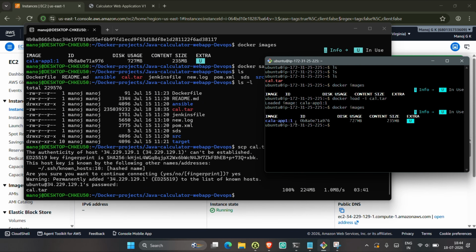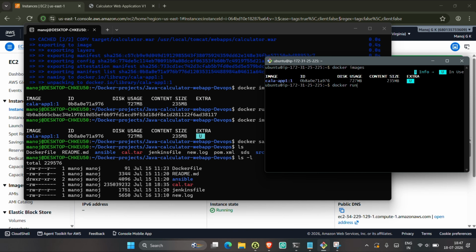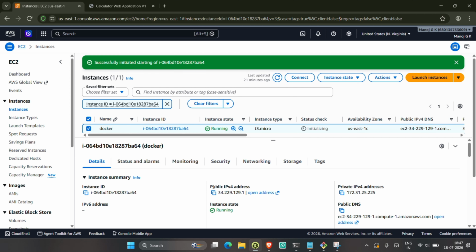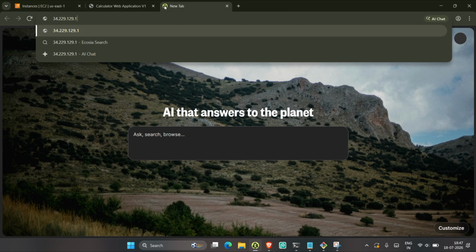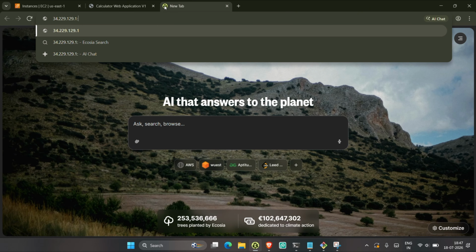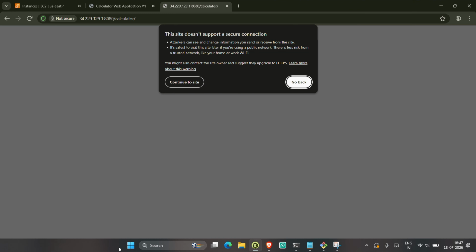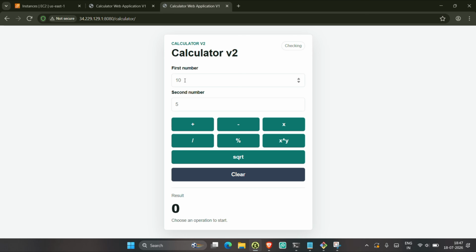Finally, let's run a container from this image. I'll execute a docker run command with port mapping. Press enter. As you can see, the container has started successfully. Now I'll copy the public IP address of this Docker server. In the browser, I'll enter the public IP address followed by port 8080 and the application path. Press enter. The calculator application is running successfully on the second server.